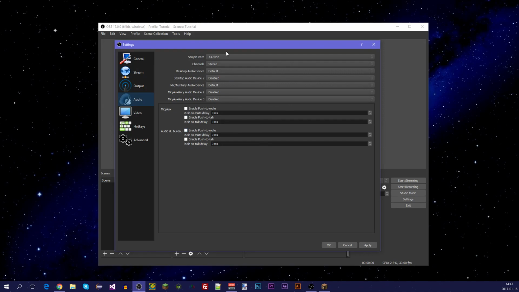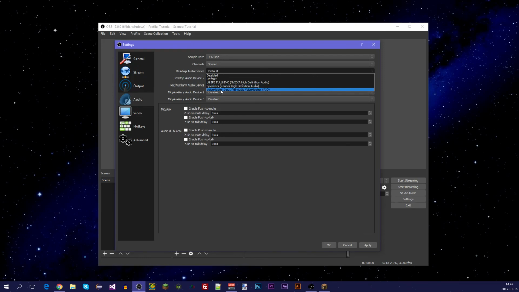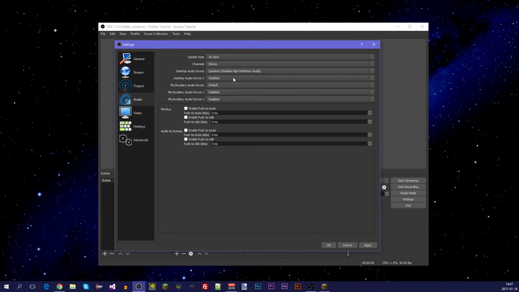Now we move on to audio. We have the sample rate. If your microphone does support 48 kilohertz, you can select that. Otherwise, just keep it at 44.1. Then you have the desktop audio. Just choose your speakers, or in this case I have Voicemeeter, but for the sake of the tutorial, choose speakers.